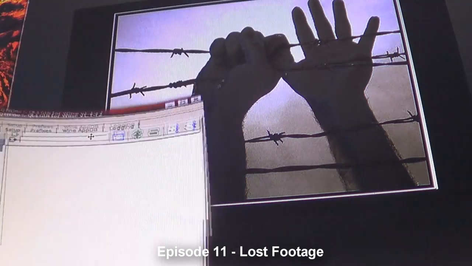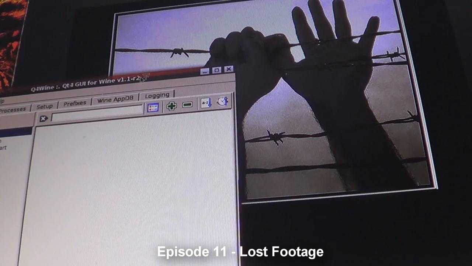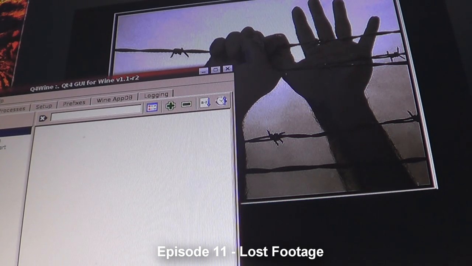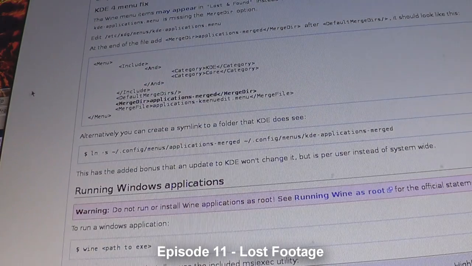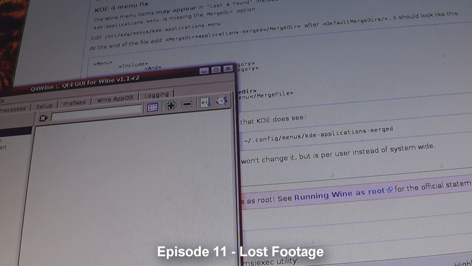What? It is impossible for free software to exist in Ukraine. Okay, that's really not fair. Free software should be available everywhere. Anyway, Qt for wine. Let's try and run.